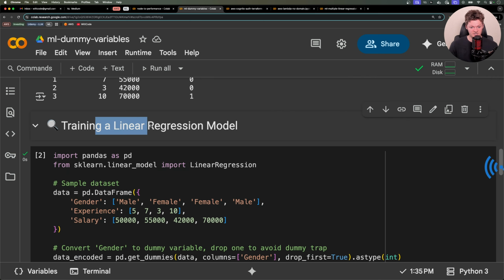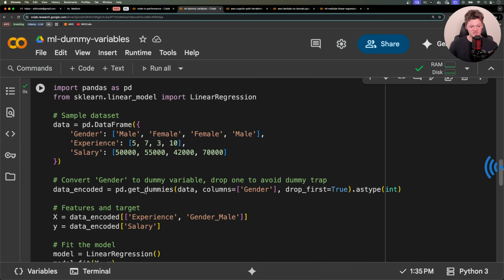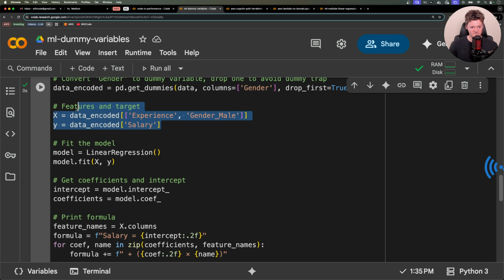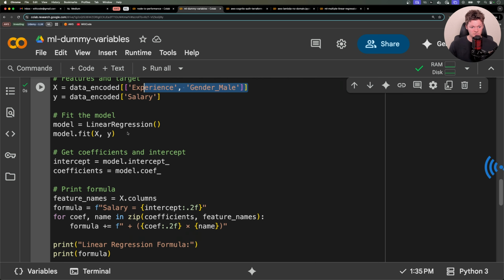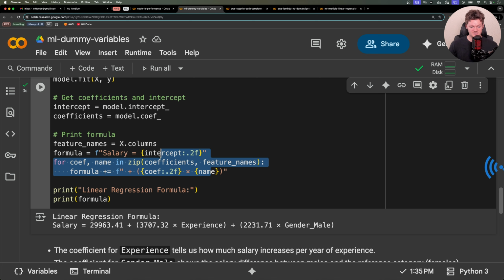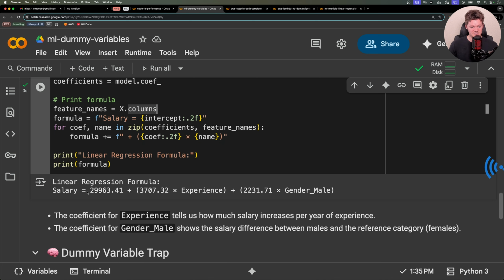After we've done that, we can start training a linear regression model with this data. This is the exact same stuff as before up here, but now we've separated out our features and target. So we're trying to predict salary, which is the target, and our features are experience and gender male. So what we want to do is now create a linear regression model and fit the data to it. After it's done all this under the hood, so it's basically calculated our intercept and our coefficients, we can print out these formulas. And what we've gotten from this is salary is equal to this y-intercept value plus this value times experience, and then this value times gender male, which will be 0 or 1.